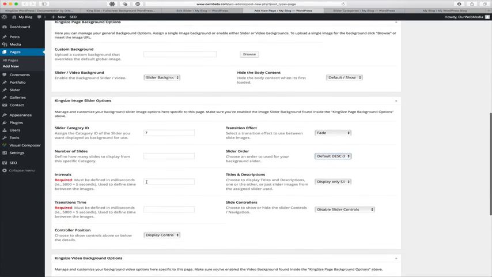Next we have the intervals, which are defined in milliseconds. These are required. So for our example, we're going to put 5,000 milliseconds, which becomes 5 seconds. Do we want to enable titles and descriptions? So we can choose to display only slider images, display titles and descriptions, only titles, or only descriptions. Next we have our transition time, which, just like intervals, is required and is set in milliseconds.